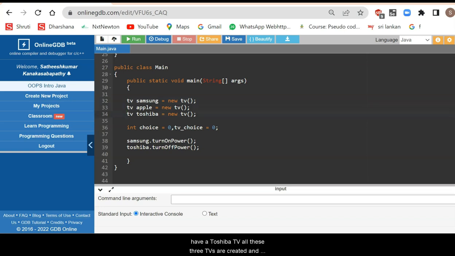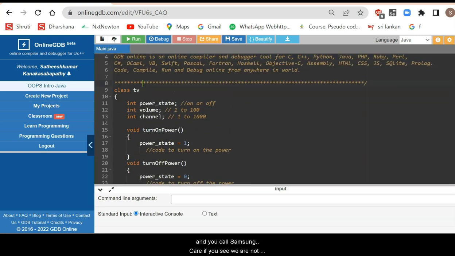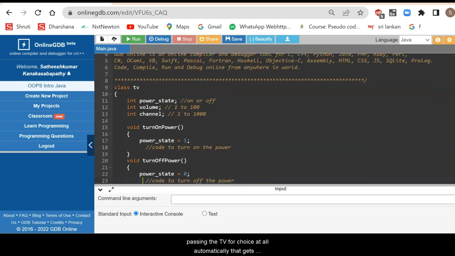So we have a Samsung TV, an Apple TV, and a Toshiba TV. All these three TVs are created. And now I am getting the user choice. Let's assume the user says, I want to turn on the Samsung TV. All you have to do is Samsung.turn on. So you're not saying turn on with the TV choice. You see the difference? You're not calling the turn on function. You're just saying Samsung and invoking the turn power on function, and automatically that particular function gets invoked. That's the biggest advantage in Java. So they are tied together. When you call Samsung.poweron, this power on function for Samsung TV gets called.